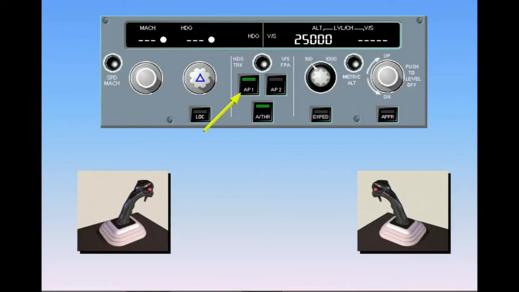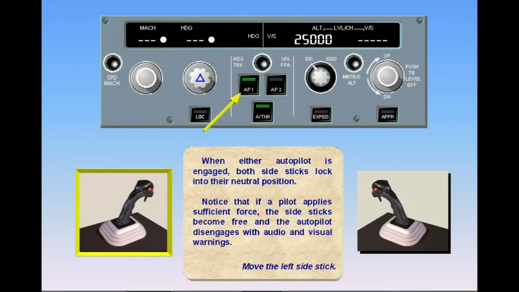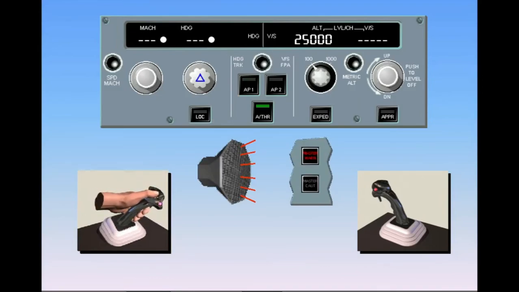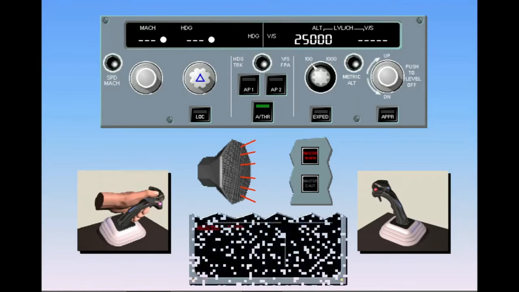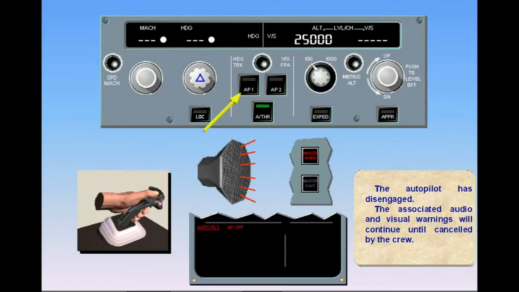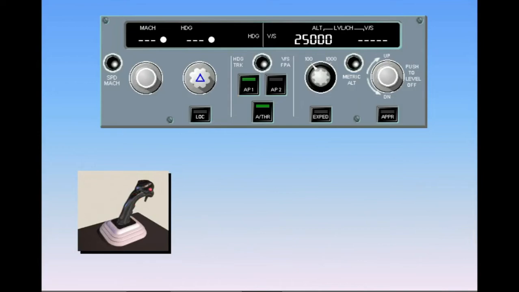When either autopilot is engaged, both side sticks lock into their neutral position. Notice that if a pilot applies sufficient force, the side sticks become free and the autopilot disengages with audio and visual warnings. Move the left side stick. The autopilot has disengaged. The associated audio and visual warnings will continue until canceled by the crew. The autopilot has been re-engaged for you.